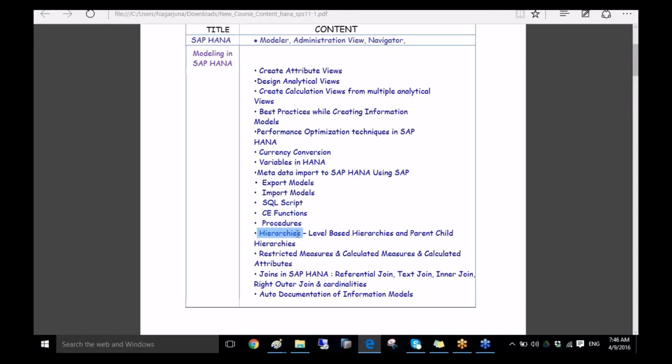Hierarchies. A hierarchy is nothing but defining parent and child relationships. You can create a time hierarchy where you can show what my revenue is based on a year, and then you can drill down to quarter, month, week. So you can create hierarchies, restricted measures, calculated measures. You can create formulae. You can concatenate two columns. You can restrict a certain measure based on a company code.